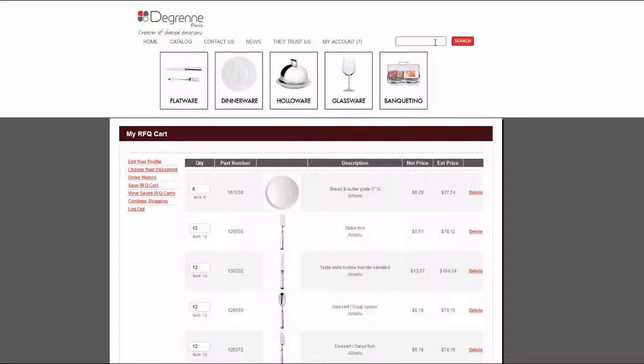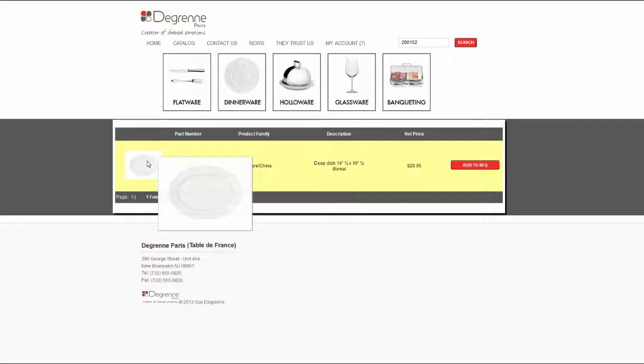It doesn't know the name of the product, it knows the reference number. What you can do is use that search box and actually type in the reference number you're looking for. And you'll see that the more numbers you type in, the narrower the selection gets. So right now I'm typing 200, and I'll see that there's only 200102 that exists. That's what I'm looking for. I click on search. Yes, that's exactly what I was looking for, a Boreal deep dish.